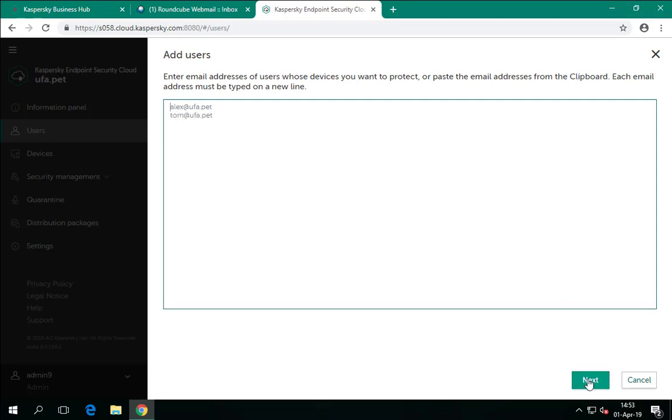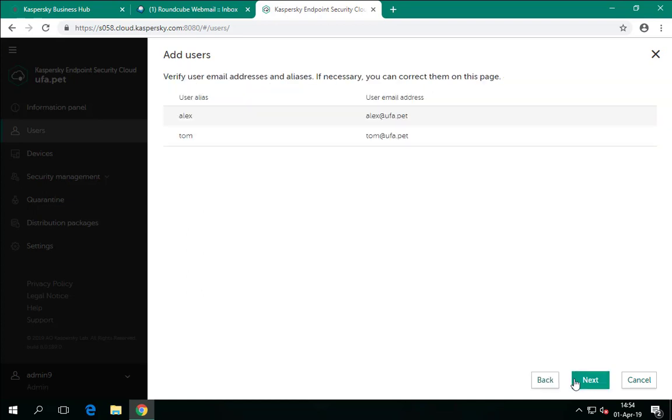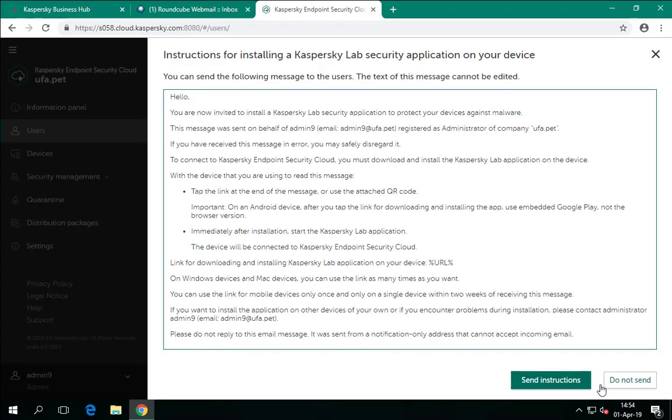When you click Next, the wizard will show you a table with names and email addresses of the users. If you notice an error and want to change something, click the name or address and edit it. Although the table does not look editable, it actually is. After that, the wizard will show you the invitation text that you can send to the users. The text cannot be modified. You can send the invitation immediately, or click Cancel to skip sending.